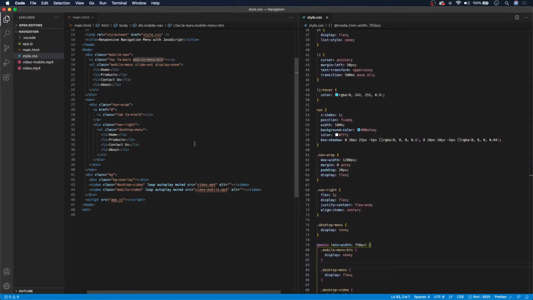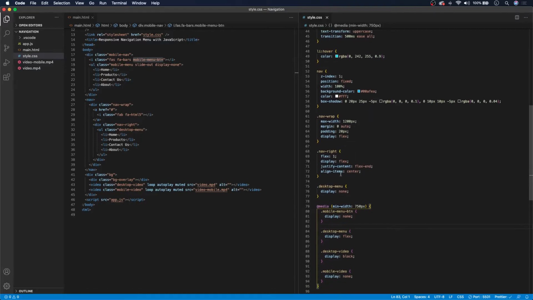So now we have the desktop menu set to none. Let's start to target the mobile nav. So let's do mobile nav. What we want to do here is display this as flex, and that's all we're going to want to do on this section right here, okay?